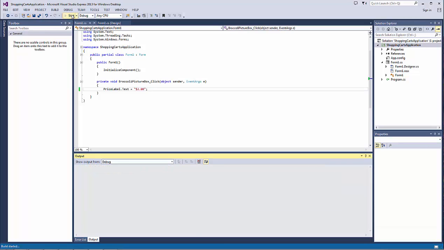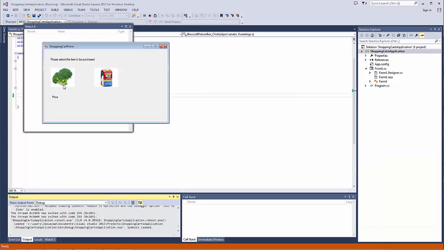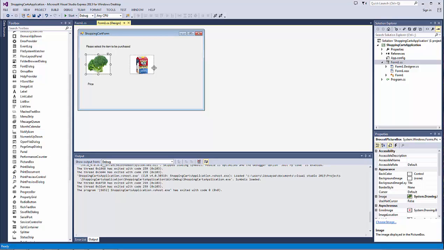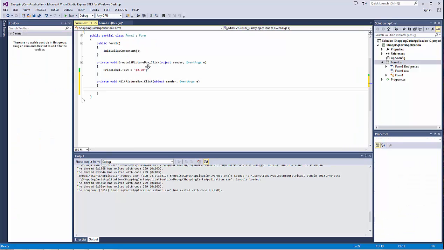So we save and we start. Now, when the user clicks on broccoli, the price label shows $2, which is great. Now let's go back and do the exact same thing for the milk. So if the user clicks on the milk button picture, we still want to use the same price label. We're assigning a value to the text property of the price label. And this time we will select a different price. Let's say $2.50. Let's save and start.